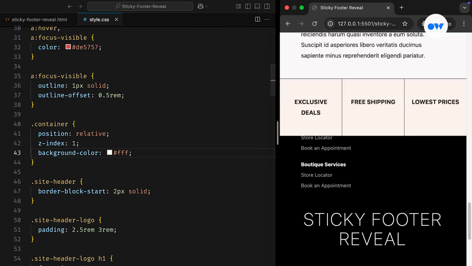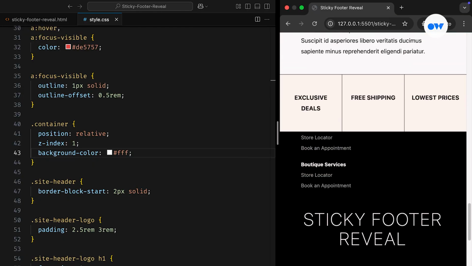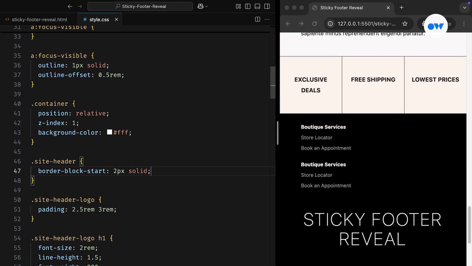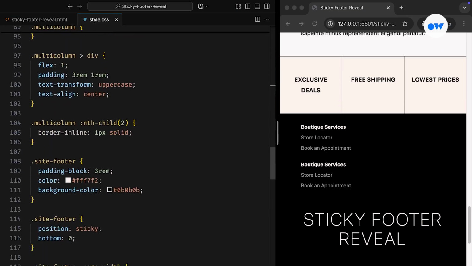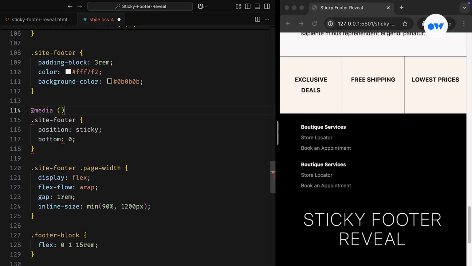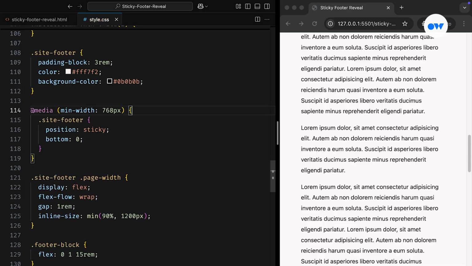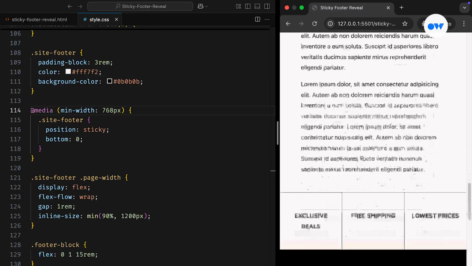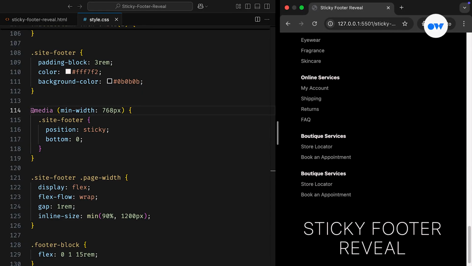Finally, if the footer is too big for small screen devices, I'd prefer to restrict its sticky behavior to larger screens only. This way, the user experience isn't compromised. And that's how easily we can make a footer stay sticky until you reach the bottom of the page.